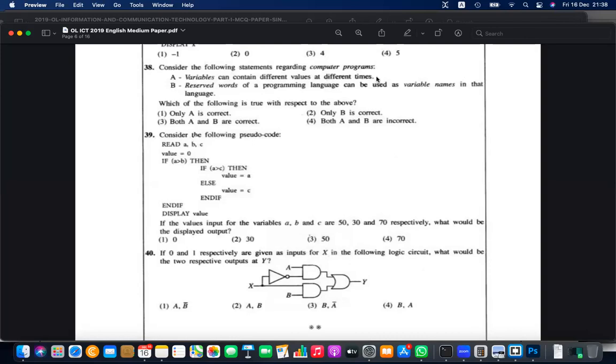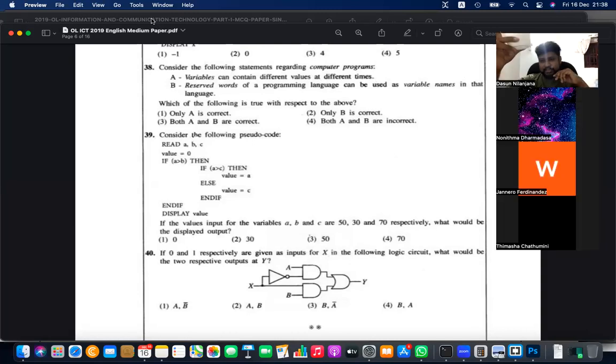Okay, think about a simple cup. We can put water in it. At different times we can put different amounts of water, but still the same cup. You can also put different liquids. So that is what the variable is. It can hold different values at different times. That is what a variable is.